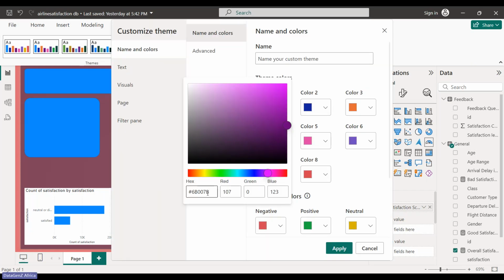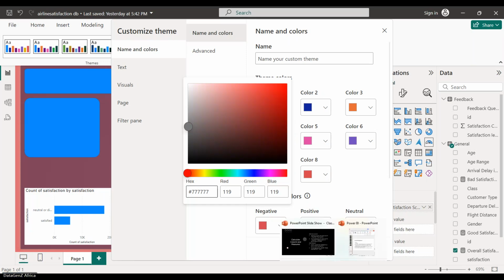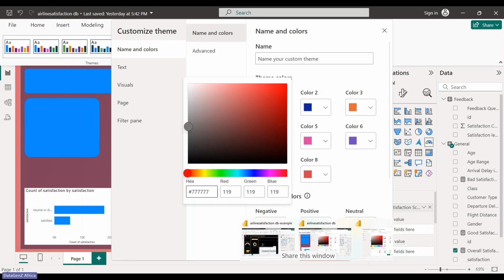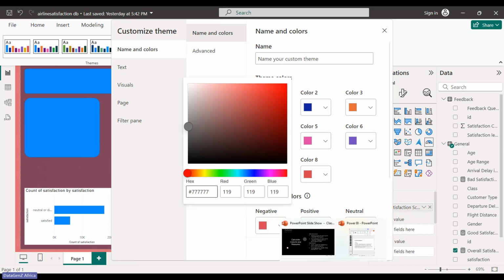I have 777. It's like a grayish brown black color. So I'm going to use it as the first color.